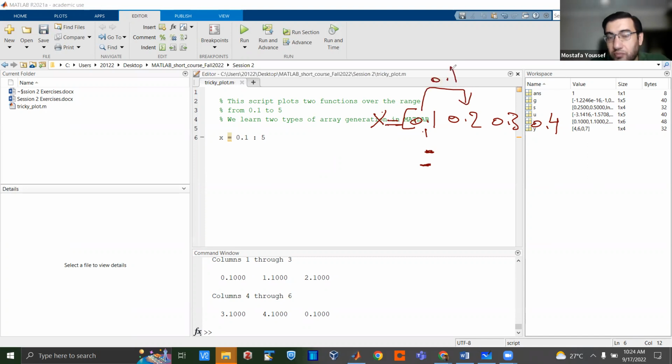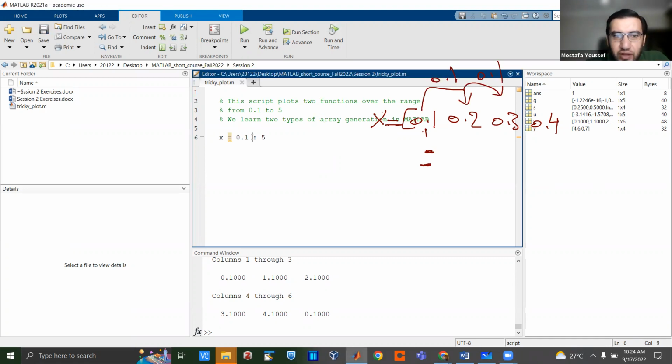I want the step to be 0.1. Similarly, jumping from here to there, I need 0.1. So if you want to put your step, it is going to be between the initial and the final. So another colon here and 0.1. So I can write a comment here that the syntax is initial, then colon step, and then colon final. That's basically how it works.